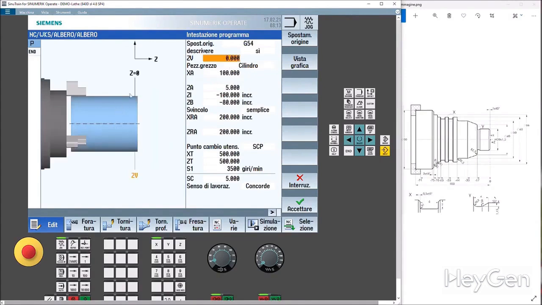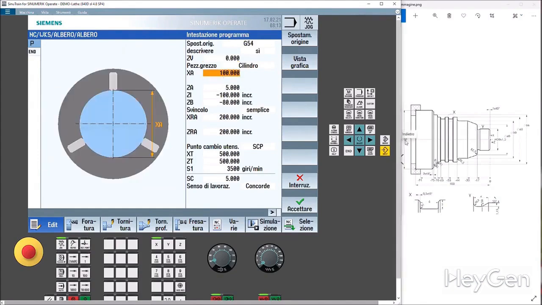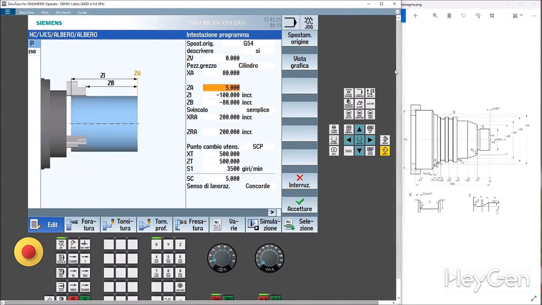ZA, which is our reference point Z0, we leave at 0, then X is at 80. So that's the diameter of the raw piece. Z is the excess metal on the first face, 2 millimeters. Z is the length of the piece, and ZB is the part of the piece that sticks out from the clamps. So we set it to minus 92.